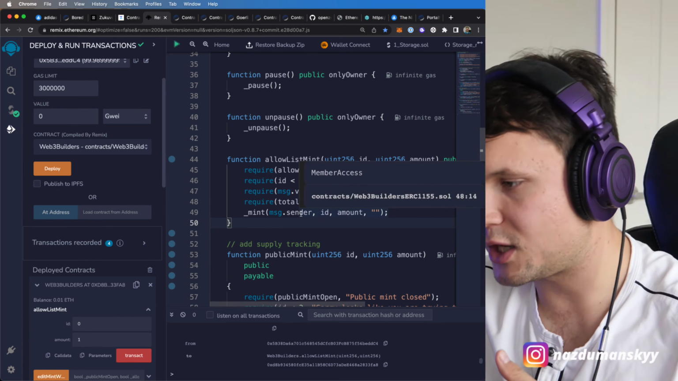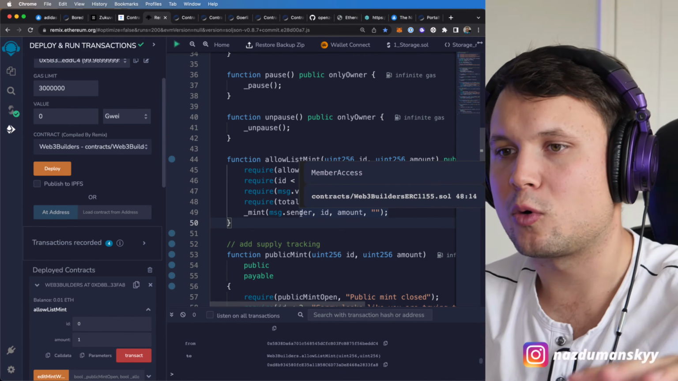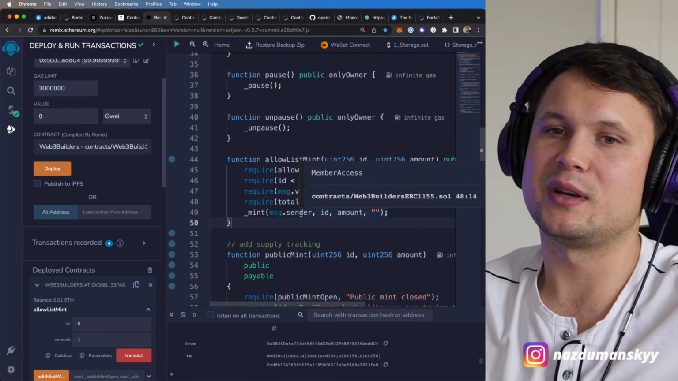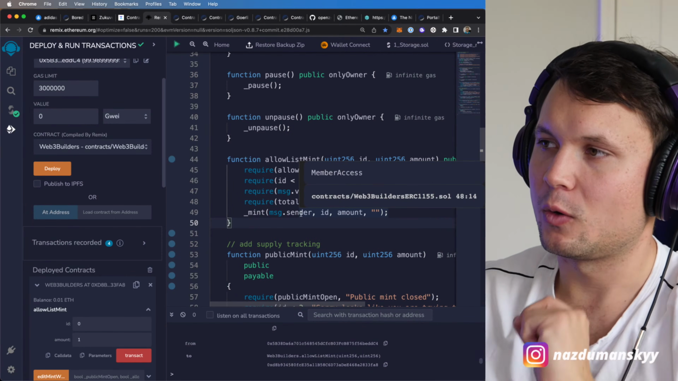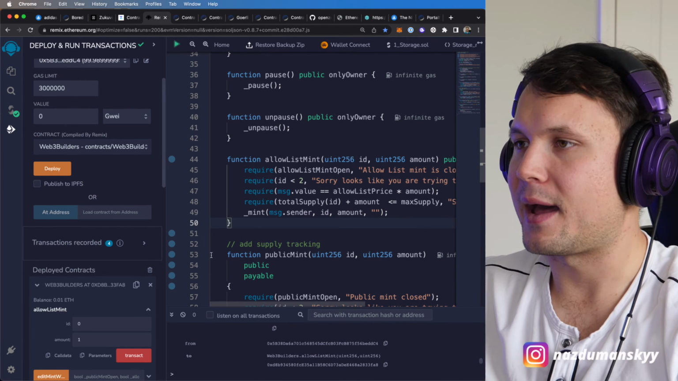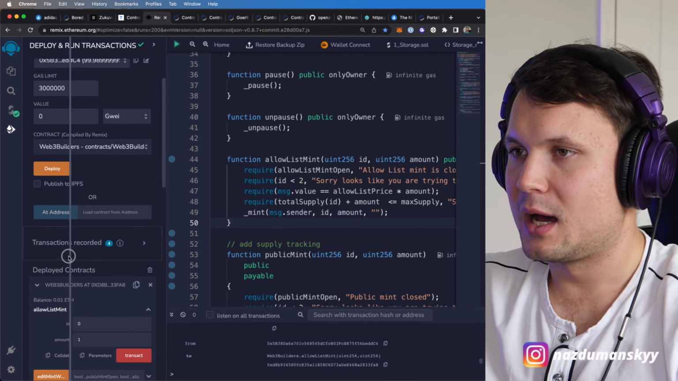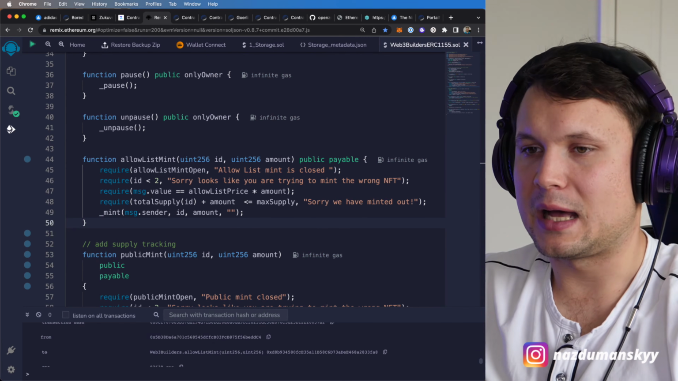Well, this is where we actually need to store the people who are part of the allow list, and that part is really, really important, you guys. Okay? So let's go ahead and add that part in. How are we going to store these allow list mint addresses?